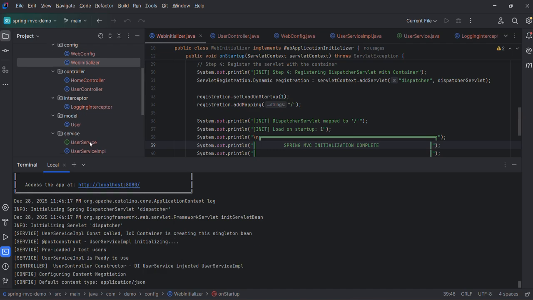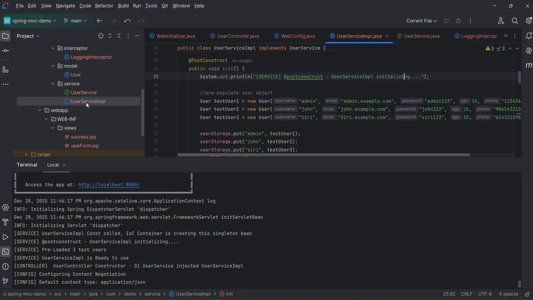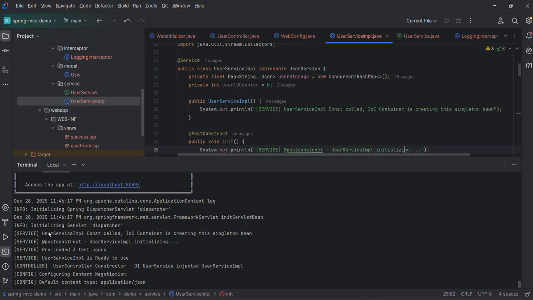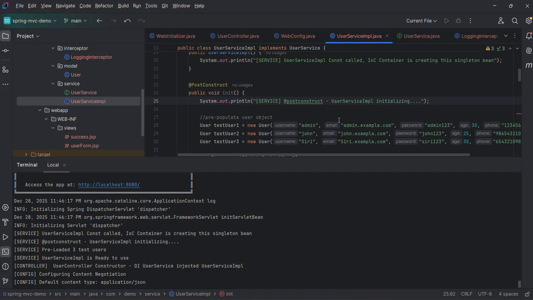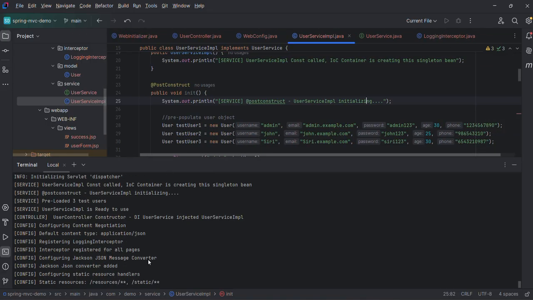Then it's initializing all the service constructors. In the service we have given the constructors. If you go here, you will see the service. This is where you're getting all this message from, and this is coming from the post constructor. In the post constructor, we are creating three objects here. That's why the count is 3 here, and after that it says it is ready, and then it goes to the controller.